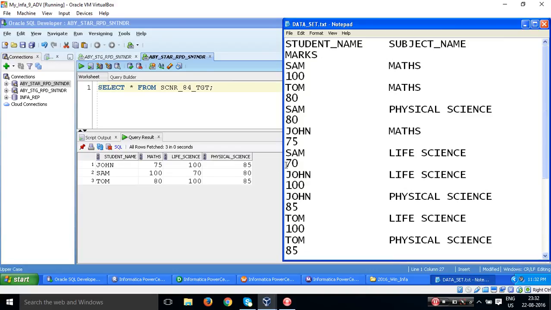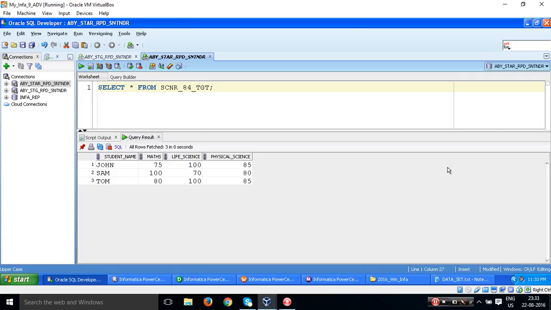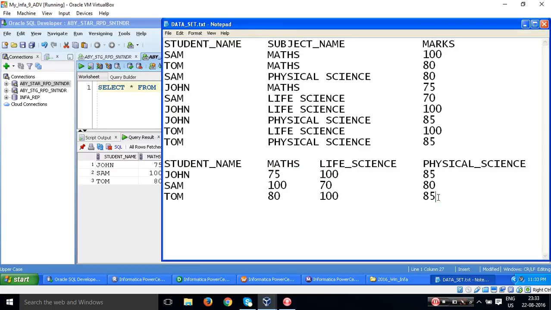So we wanted the student name for John. So maths 75 marks, life science 100, physical science 85, and so on for all the 3 records. So that's it. So we have achieved this using Informatica as a tool.